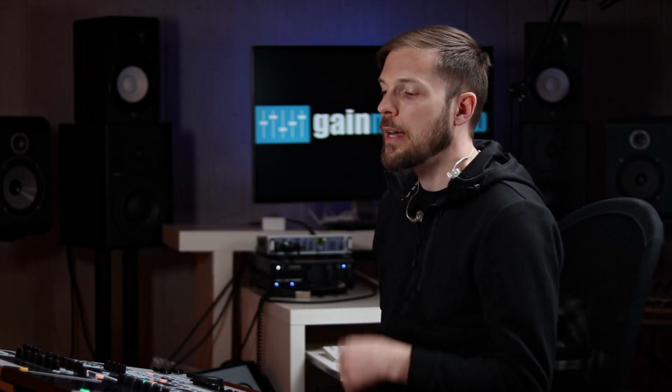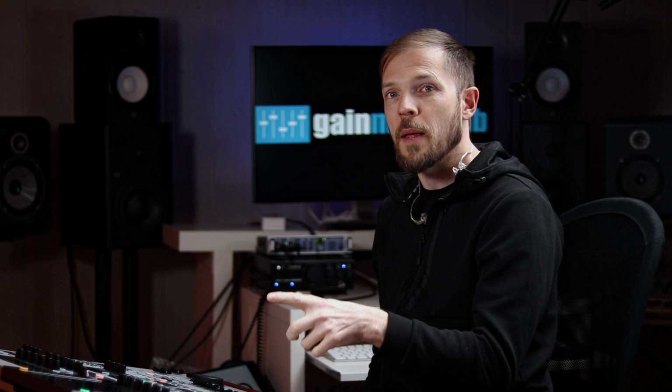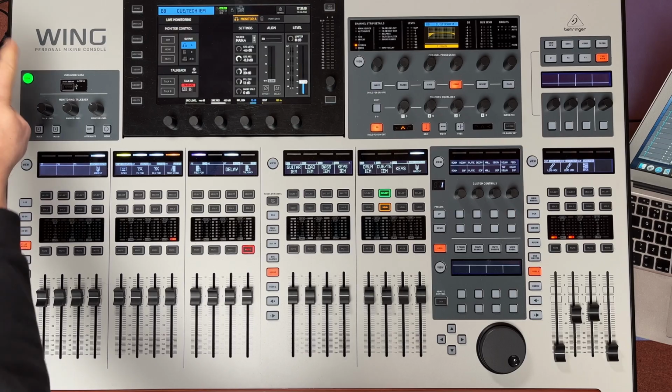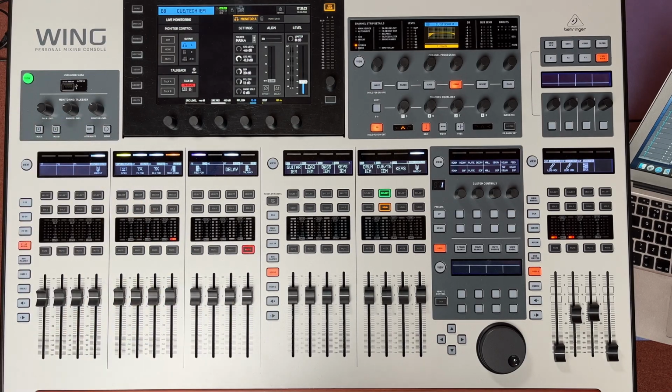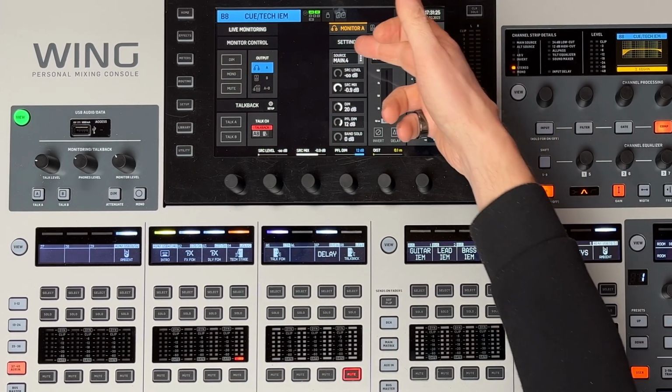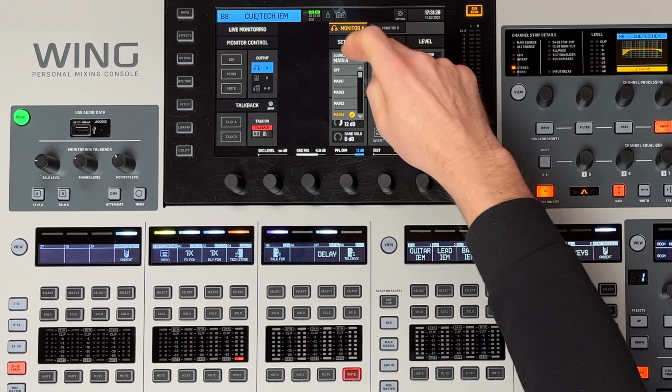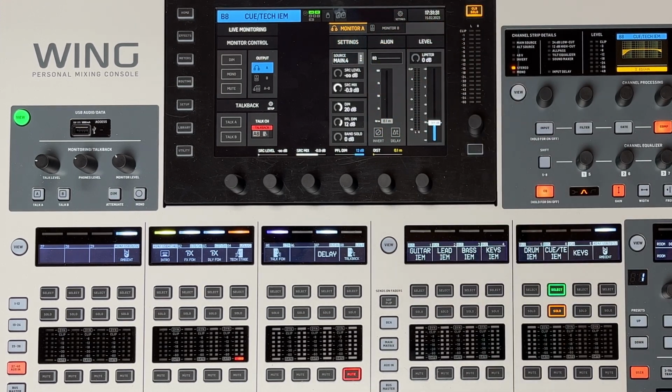Since the Behringer Wing does not have the option of patching the output from the monitor bus or the Q bus directly into a matrix and then adding, let's say, groups or specific channels to that matrix to listen to that matrix through the body pack, we have to get a bit creative. There is, however, one function that I've found very useful. And if we go into the monitoring page, you can see that on this monitoring page, you have the ability to listen to specific sources. And these specific sources are 4 main buses and then also the matrix buses.